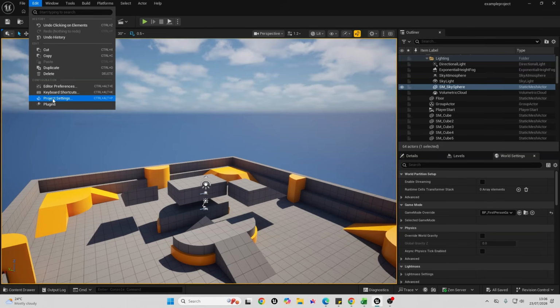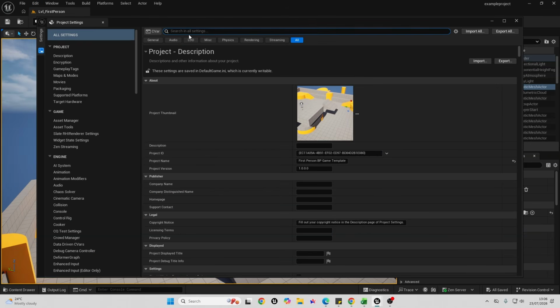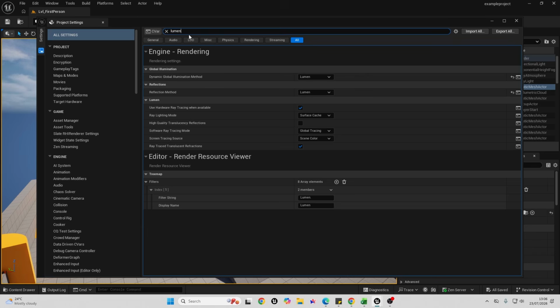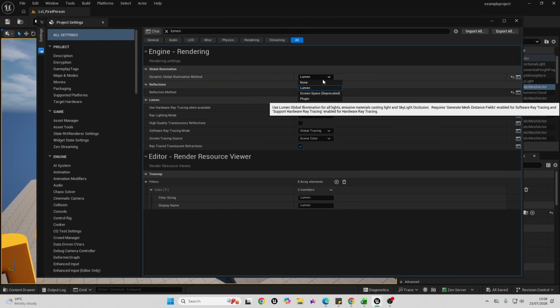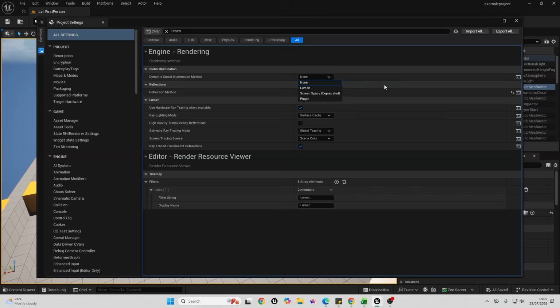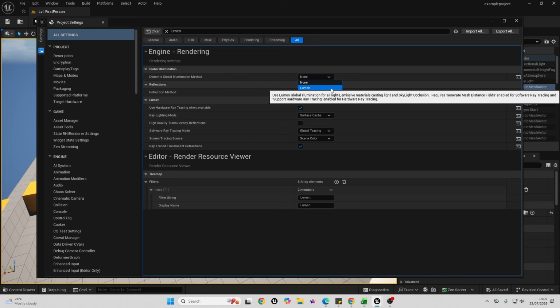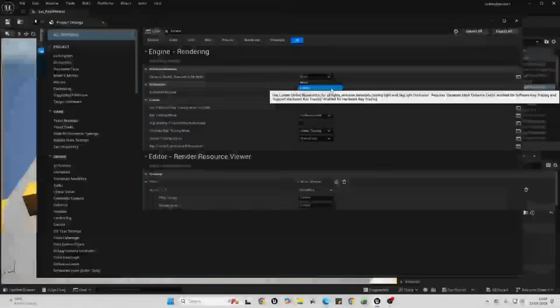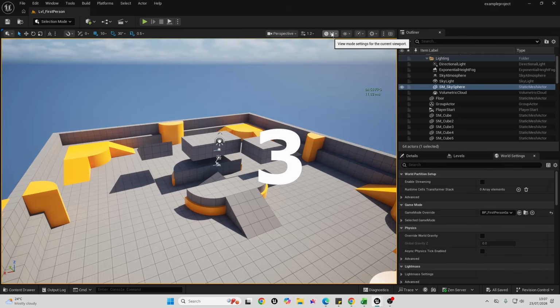So I can go over to Edit, Project Settings, and in the search, I can look for Lumen. And I want to go over to Dynamic Global Illumination Method, and I can just change this to None. This will make the lighting of your project look worse, but as you can see, I'm now getting around 108 frames per second. I'm just going to turn this back on because I do want Lumen, but even still, you could just temporarily turn it off to make your Unreal Engine editor faster and then leave it on when you finally export your game.